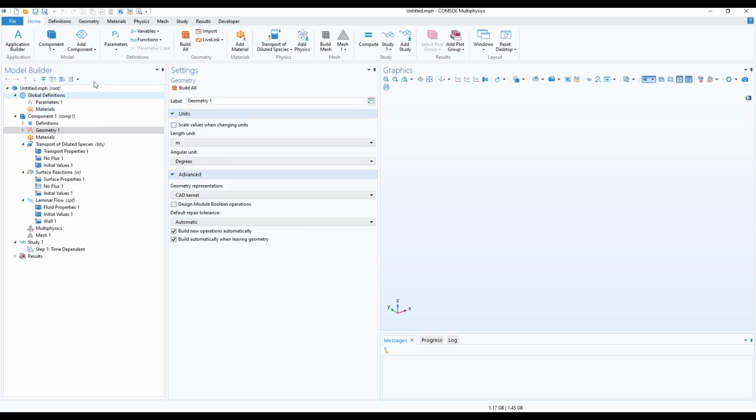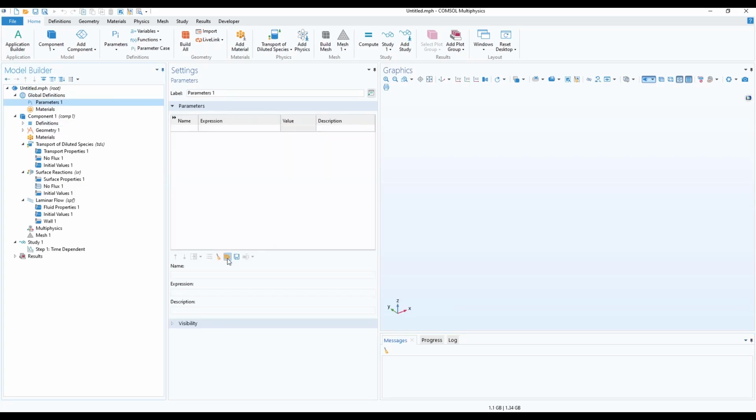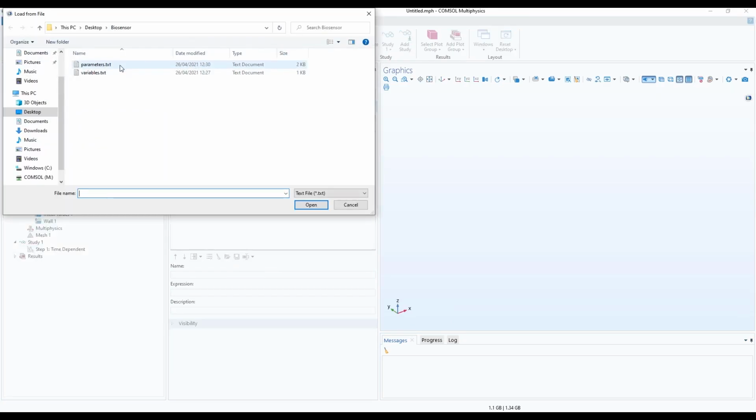So what we recommend doing with the model builder tree is always start at the top and then work your way down, as it's designed to have a logical workflow for the system. So we'll start with our parameters and then we'll load in some parameters for our model.